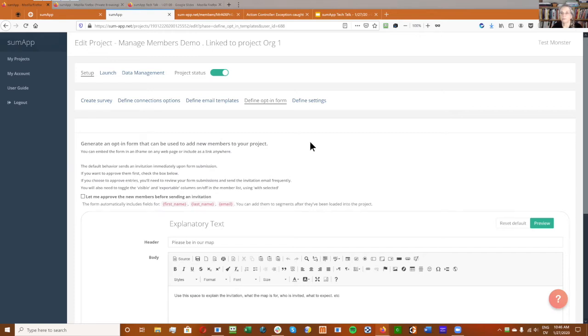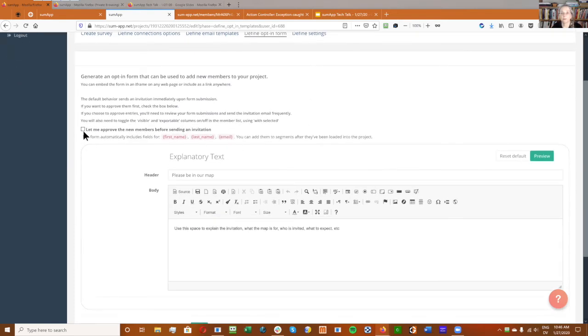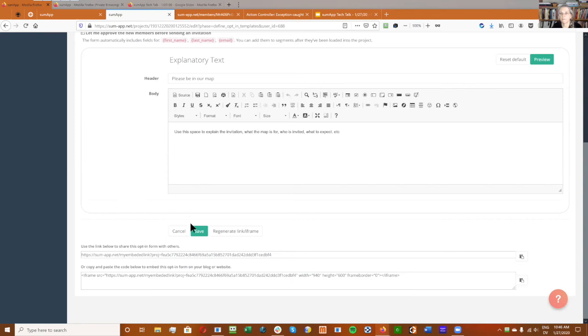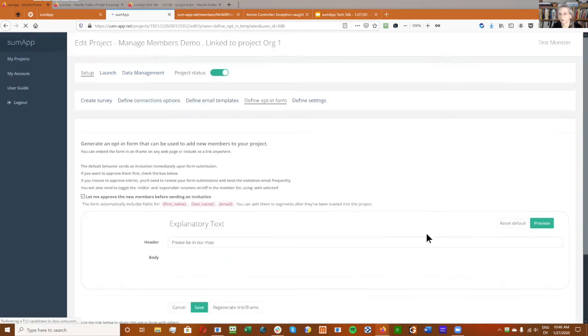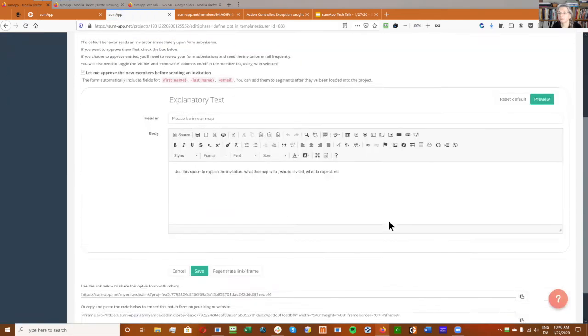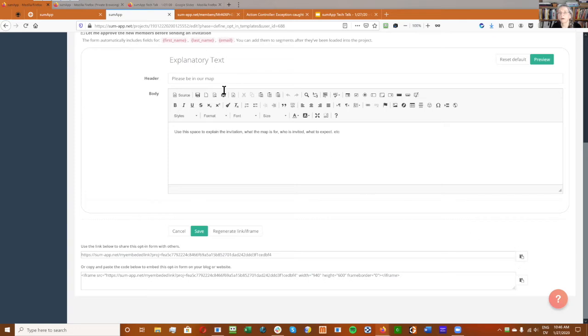And if you're in a really focused mode, then you might say, let me approve the new members before sending an invitation. So now I'm expecting approval. And then the link is still the same, but when I fill out the form, I will get the verification email, but the next thing I get is not the invitation email, but a notice saying you're in the list and you have to be approved, and you'll get an invitation as soon as you're approved. So that means that if you're the administrator, you have to go in pretty frequently and approve the new members.